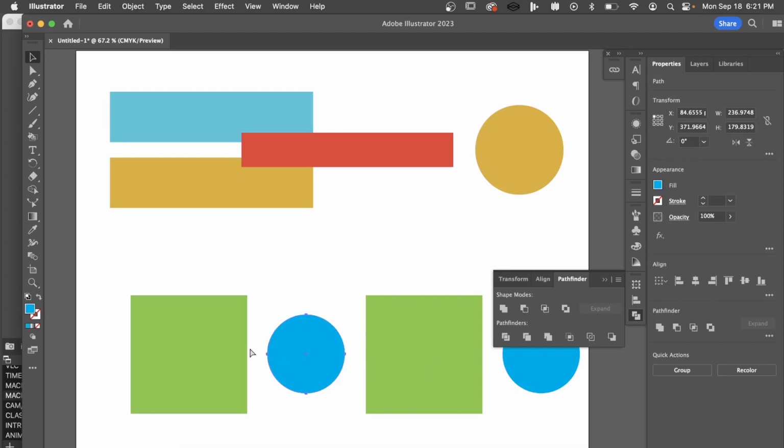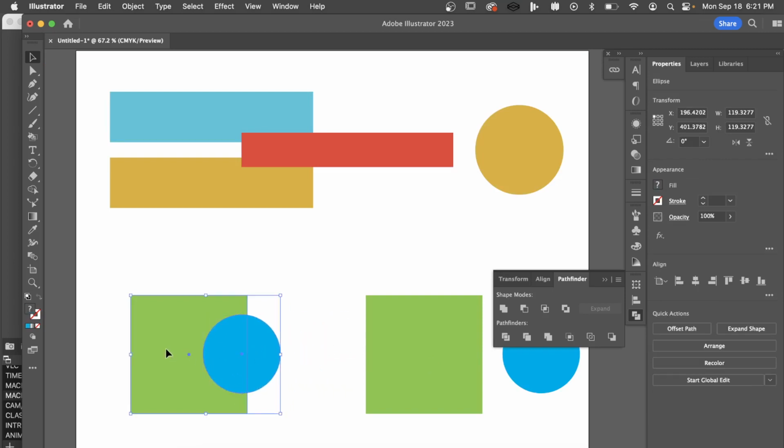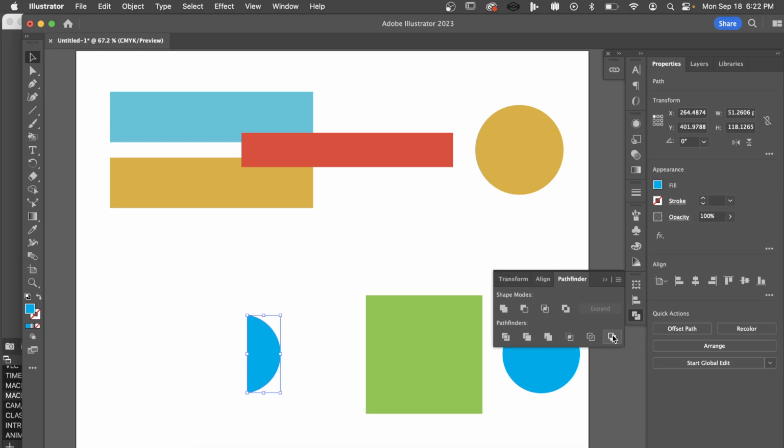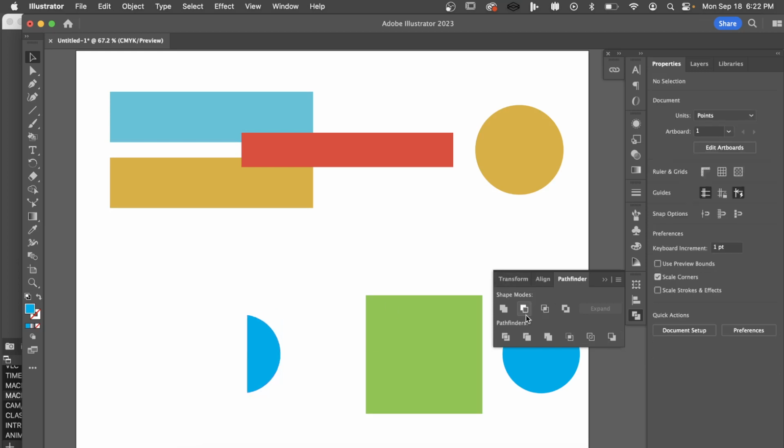And the last one is minus back. So it'll take away what the backmost layer is from the frontmost layer. So there are things that sort of kind of work in unison with each other. There are some mystery ones, but it really is an incredible way to make more defined shapes and elements that can work with your logo design or your asset creations and stuff like that.